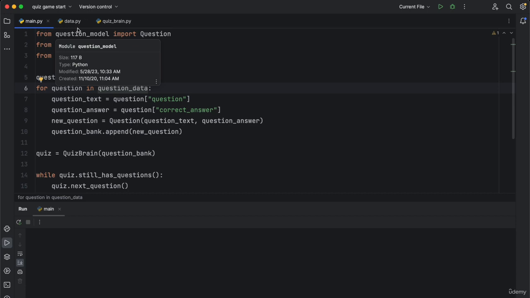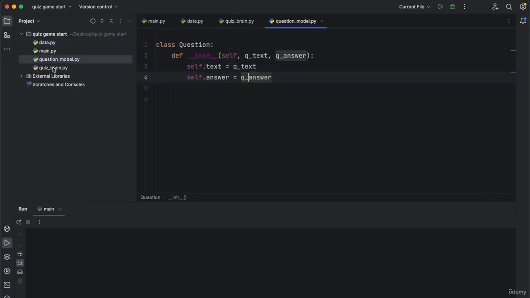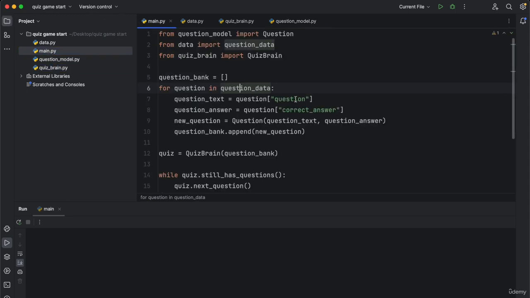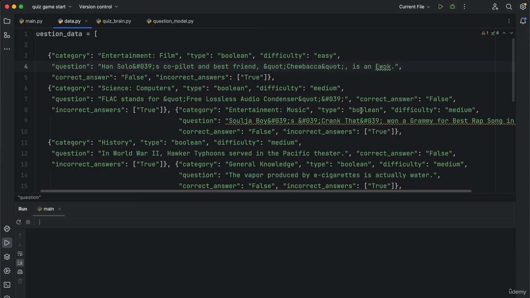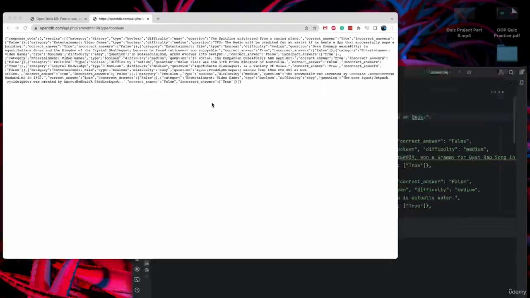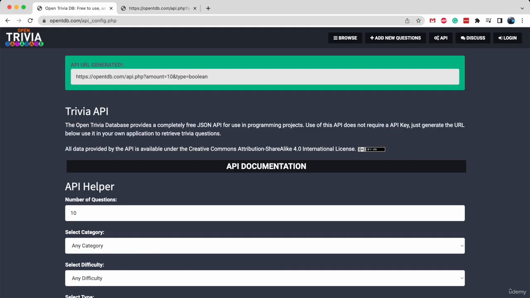And just like that, we didn't change the quiz brain, we didn't change our classes, we didn't change the question model, we didn't change anything. All we did was make a few adjustments here, which only need to be done once, and we pulled the data from data.py, and just like that, we have an unlimited amount of questions. That's really the beauty of object-oriented programming, and something we'll talk about later on, especially when we get to the APIs.